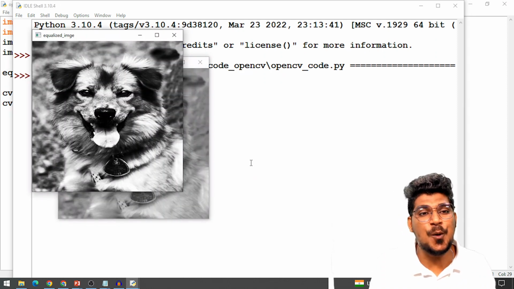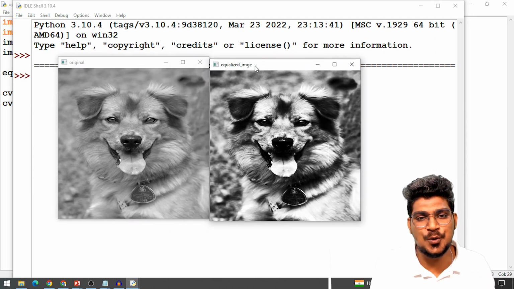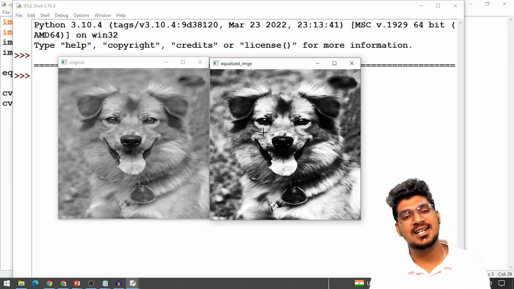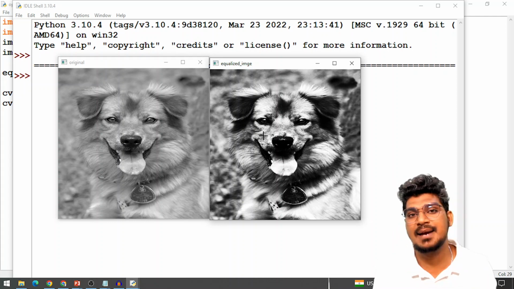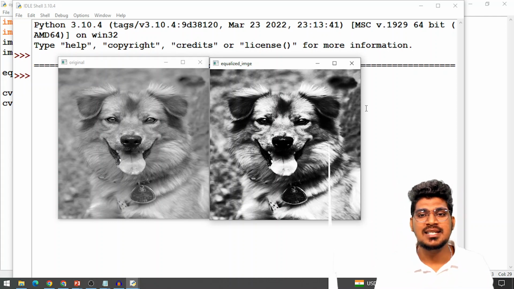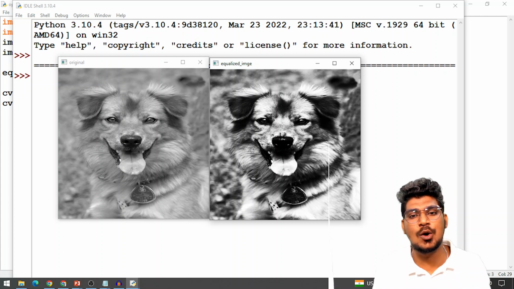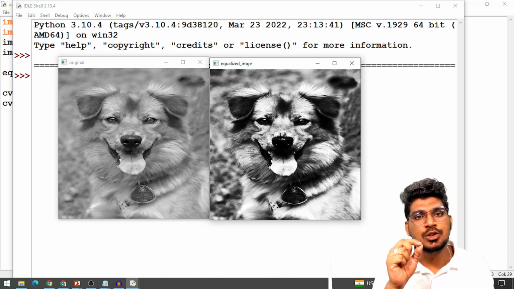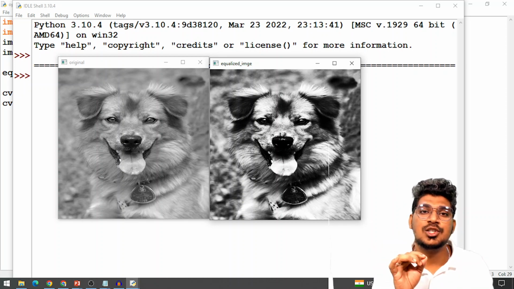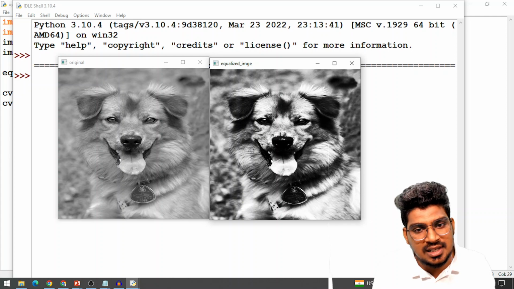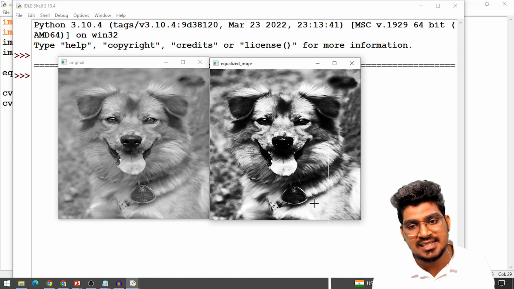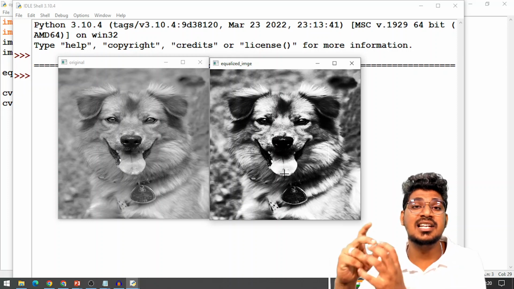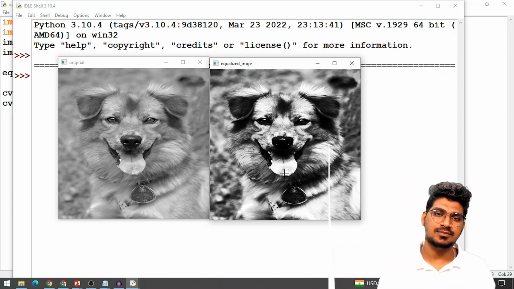It is superb, cool, excited. See this picture. This is the original image and this is the equalized histogram image. See this picture, it is increasing the contrast. That means what? Darker intensity and strongest intensity. So this is the dark intensity and this is the strongest intensity. That is nothing but increasing the contrast of the image.